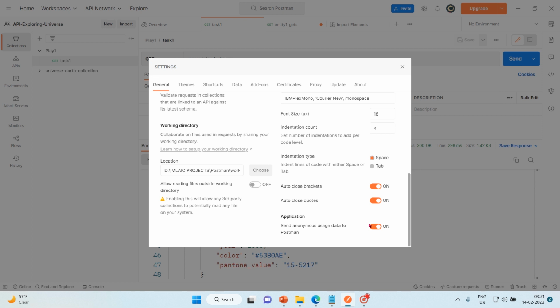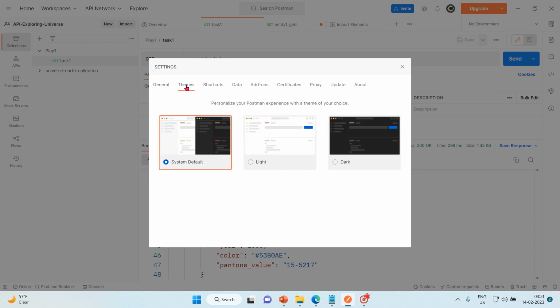So now we will move on to the themes tab in the settings window. Here we can see the themes. We can select a light or dark theme for Postman. Or else we can go with the system default one, whichever is fine.